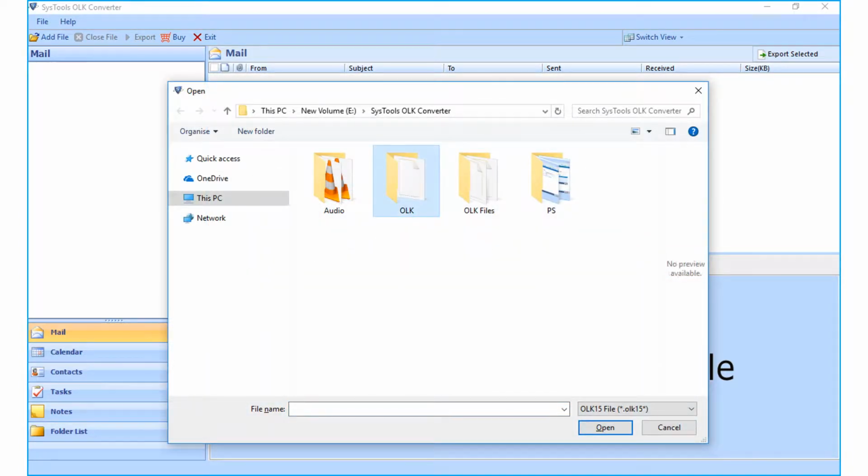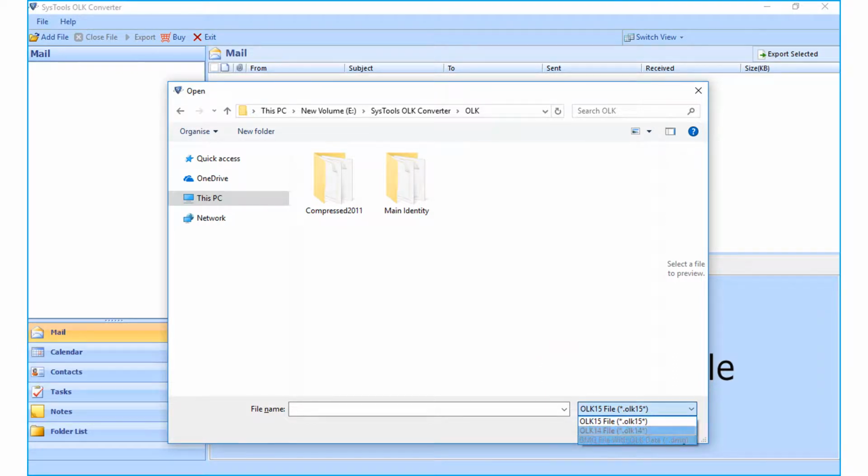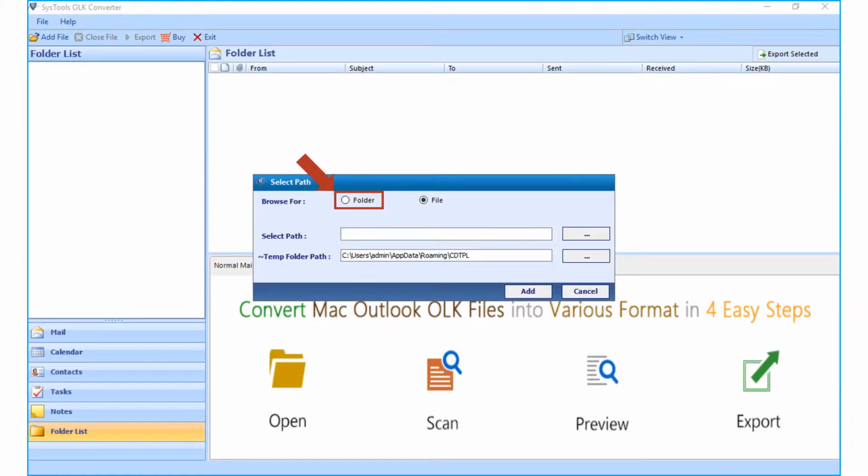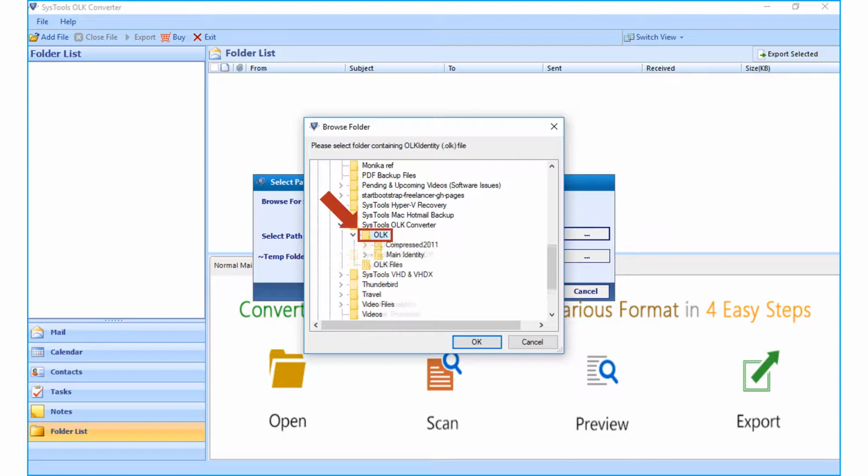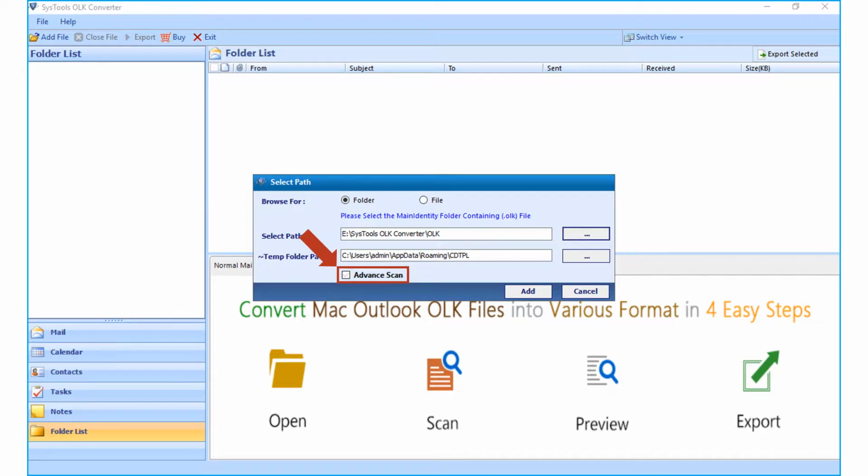While choosing the file option, you have to select the file type from the drop-down. Now let's choose the folder option. But in order to browse attachments with the mails, you need to browse the main identity folder containing OLK file. Then click Browse button and choose the desired OLK file from the desired location. And click OK. You need to check the Advanced Scan checkbox option to export individual OLK files without the identity folder. But in this case, the attachments will not appear.